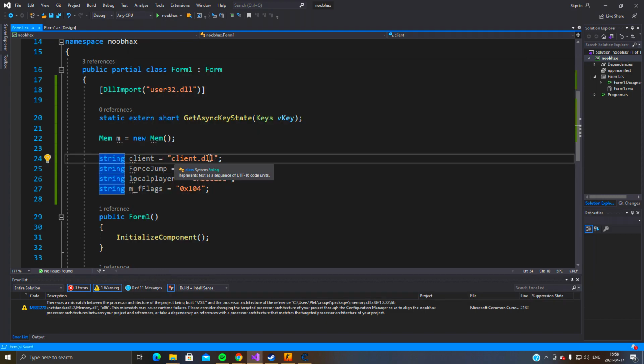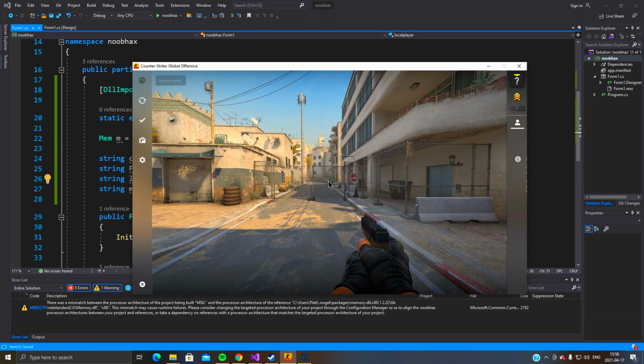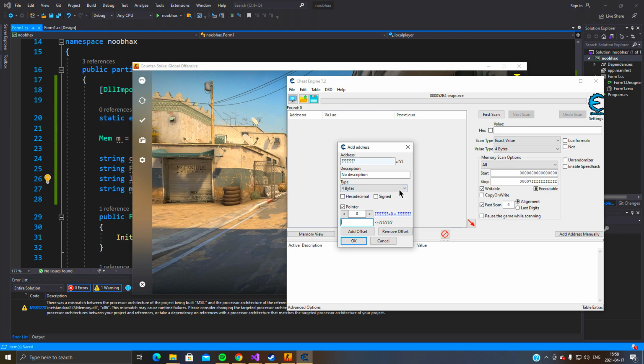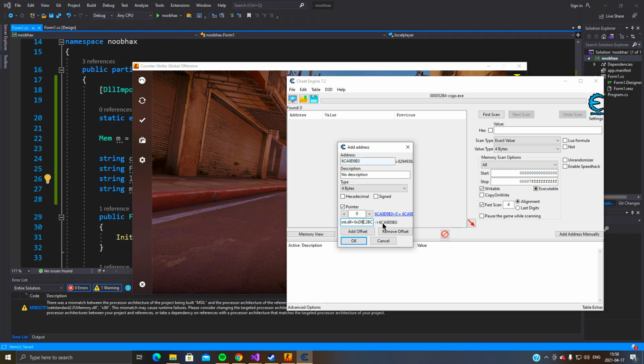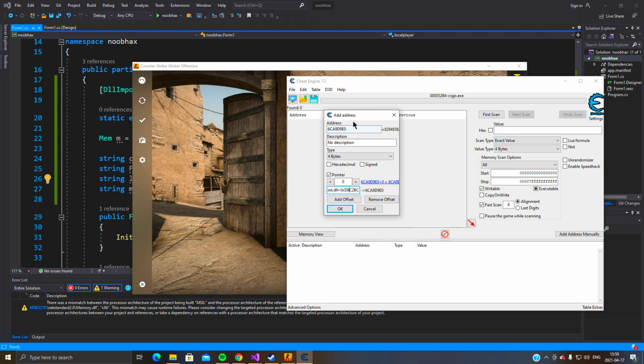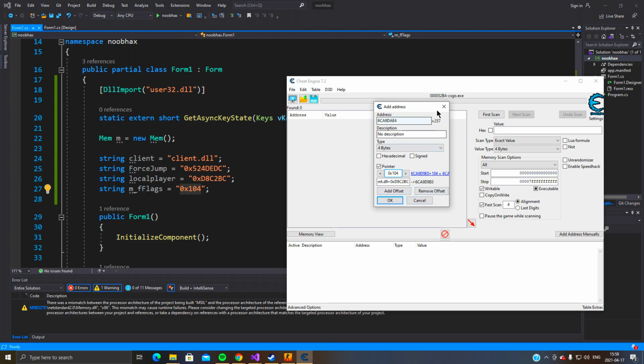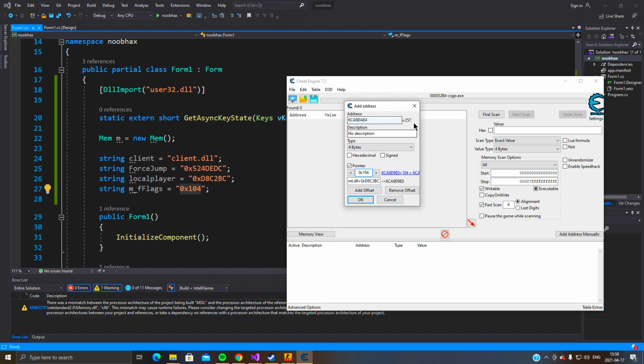So we have the client, we don't need to copy that, and we have the local player, so we'll copy that, go into Cheat Engine and add address manually, so it will be a pointer, and here we'll write client.dll since that's the client we'll attach to, and then we'll paste our local player. Now this will return some number, but if we add the pointer offset, which is 0x104, we'll get this nice number, which is 257.